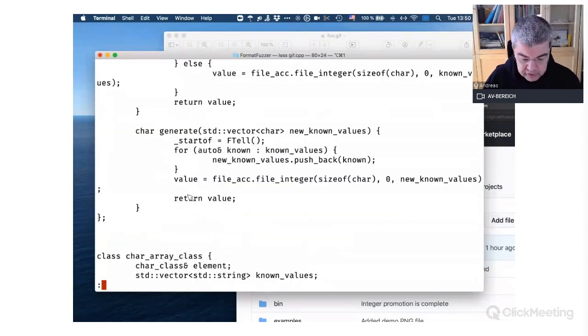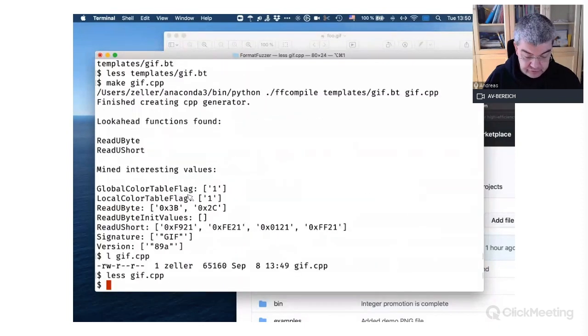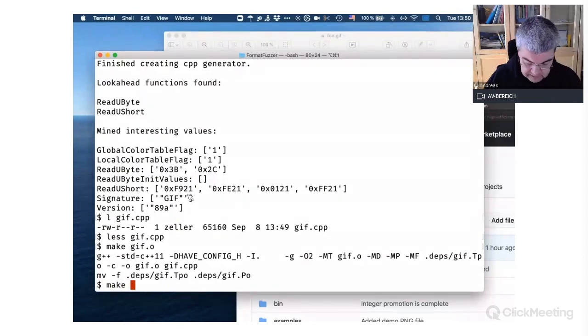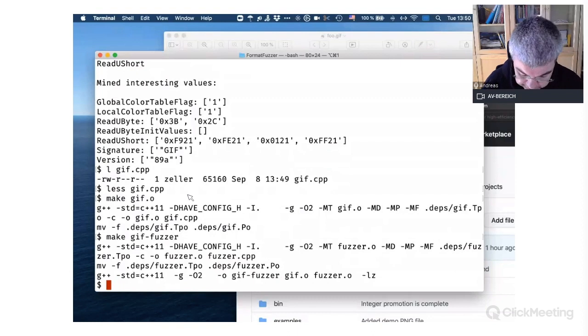You can certainly look into it and edit it if you really want to, but it's not that much fun. What you can do with it is compile it, and let's simply compile it into an object file. This is actually quite complex, so it takes a moment for the compiler. After quite some time, my compiler is slower today than usual, I can now link all of this into a single executable, make a GIF fuzzer. That was much faster. And this is now something that I can execute, GIF fuzzer.